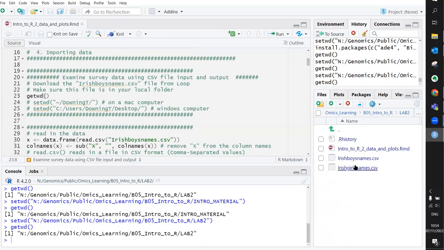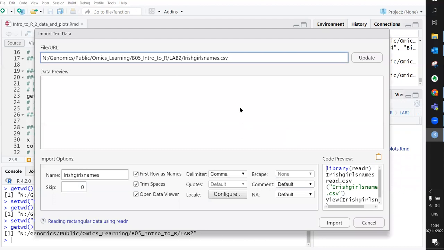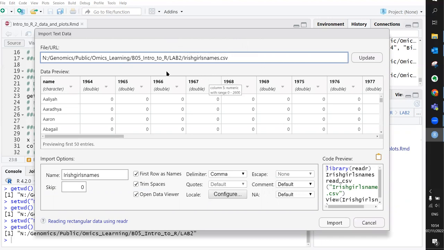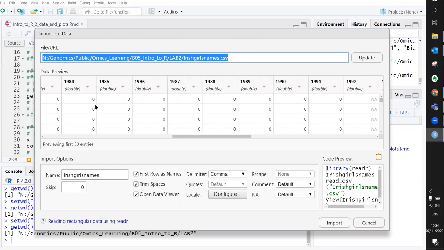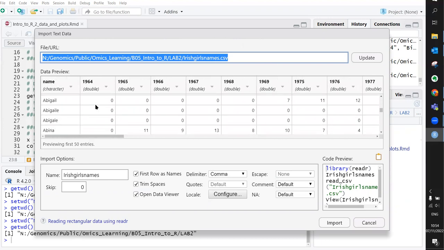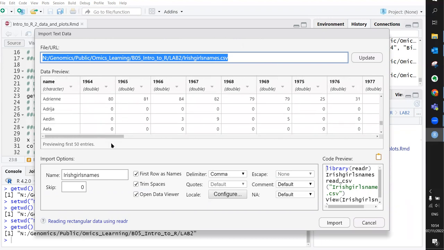And then if you go to Irish girl's name and then import dataset, RStudio will help you import a dataset if you're having problems importing it. What you see here looks very complicated, but it's just saying this is the file source. This is the data preview. So you have the names here, years as before, and then the values going along. Just go down, yeah, you can see some values.